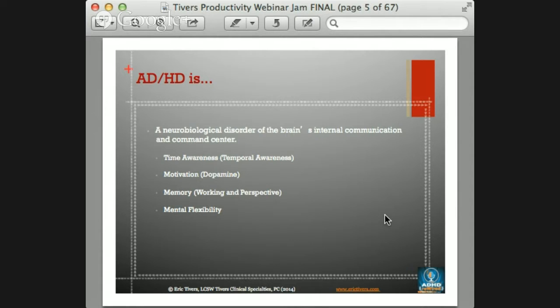And if you notice, next to the word motivation is the word dopamine. Guys, motivation is not a character component. It is a neurological aspect of our brain. And the parts of our brain that are responsible for that don't regulate it as well as we would like it to.